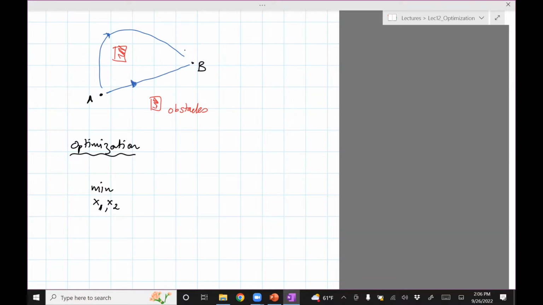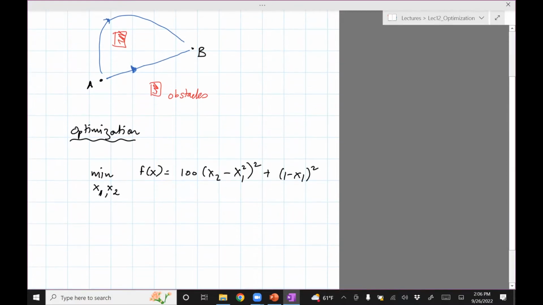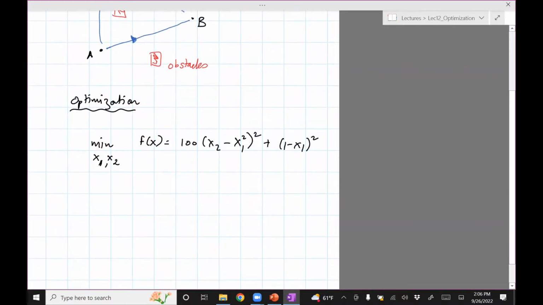So let's say you want to minimize a function f of x, (x2 minus x1 square) squared plus (1 minus x1) squared. Okay, so the optimization variables are x1 and x2, and the cost, or the thing you need to minimize, is f of x. Now, there are multiple ways of doing this.